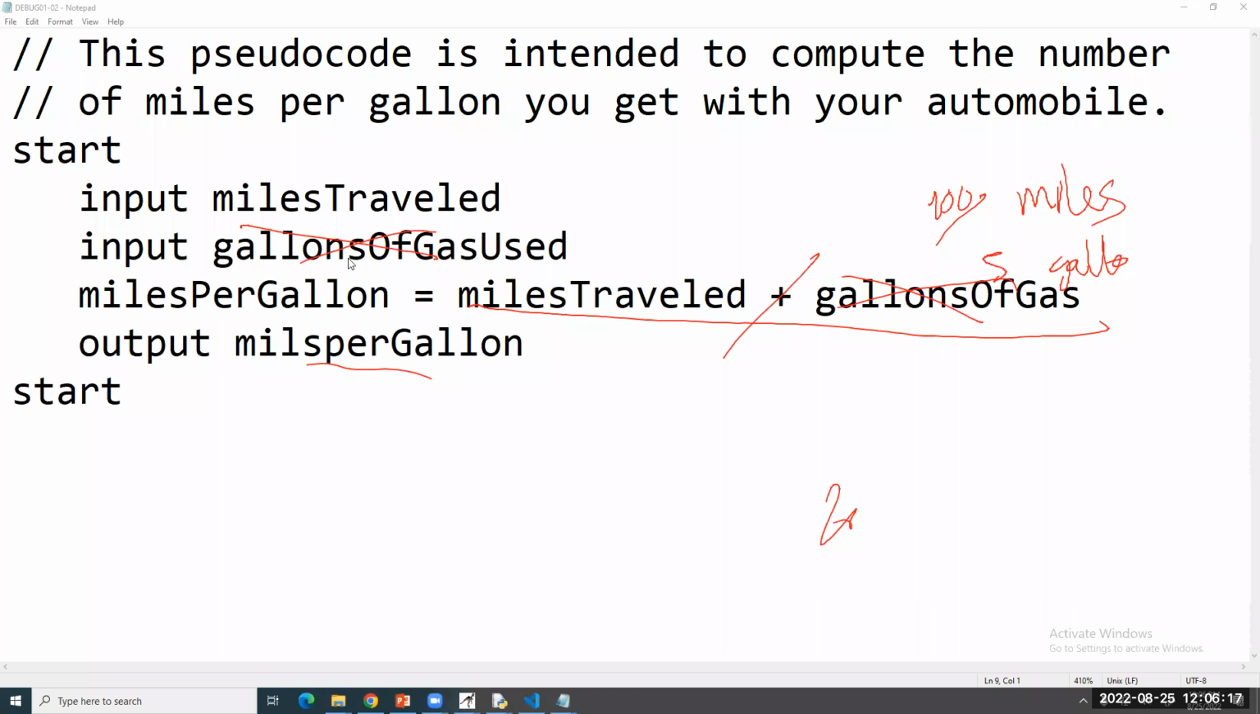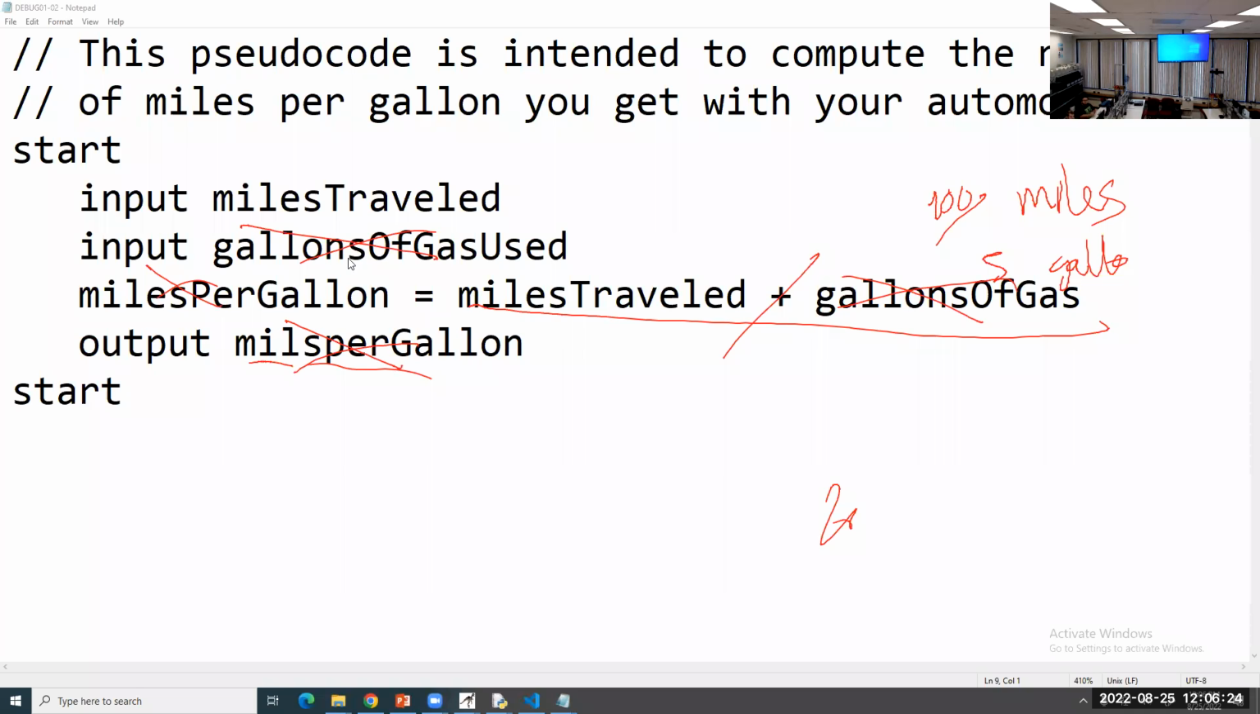Miles per gallon and the output is also different. Yeah, I see this one here. This miles per gallon, this miles per gallon here. Right? Okay. So I think that's everything about the debugging. You have to locate the syntax errors and logic errors here, and you have to correct them, right?